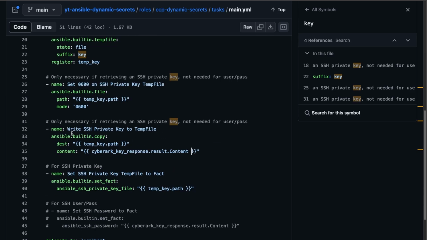So in this next task, we're going to write the SSH key to a temp file now that we just got done creating the path for, and setting the proper file permissions for. And we're going to use Ansible's built-in copy module in order to do this. And it's going to copy the content from the central credential provider's response, and it's going to put that content in the destination that is our temporary key's path. So we're giving it the path to where the temporary key lives with the proper file permissions.